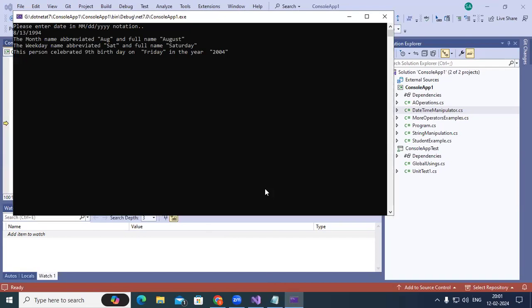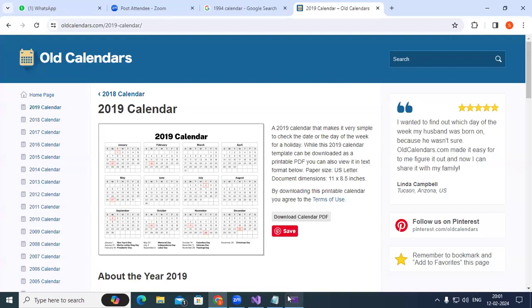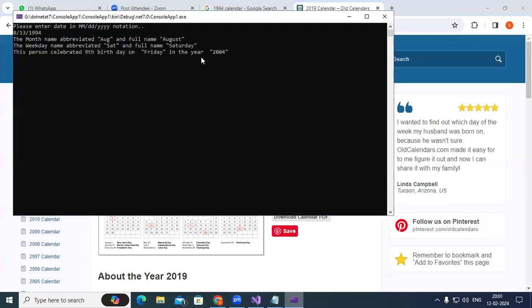The person celebrated 9th birthday on Friday in the year 2004. Whether that is correct or not, we don't know. We can cross check that actually. In 2004, the 13th day in the August month must be Friday or not. We can see here. Yeah, it's Friday. So it's giving actually correct calculation.